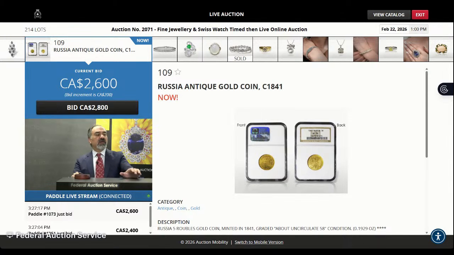Highly collectible. These coins, in clean condition like this, uncirculated condition, or about uncirculated to be exact, not easy. At 26, anyone go 28? Lot number 109 at 2,600.